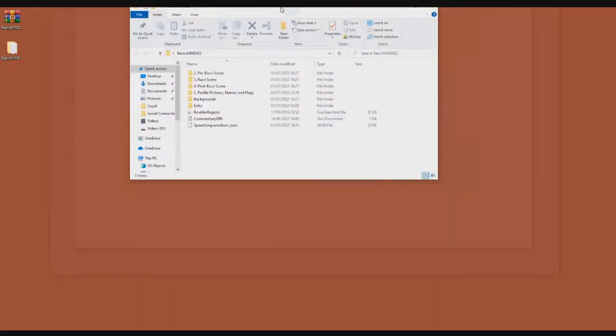Okay, so it's downloaded. I'm just going to drag and drop this onto my desktop so we can get this ball rolling. Okay, so it's on the desktop. First thing you have to do is extract it. So I'm just going to extract here. Happy days.